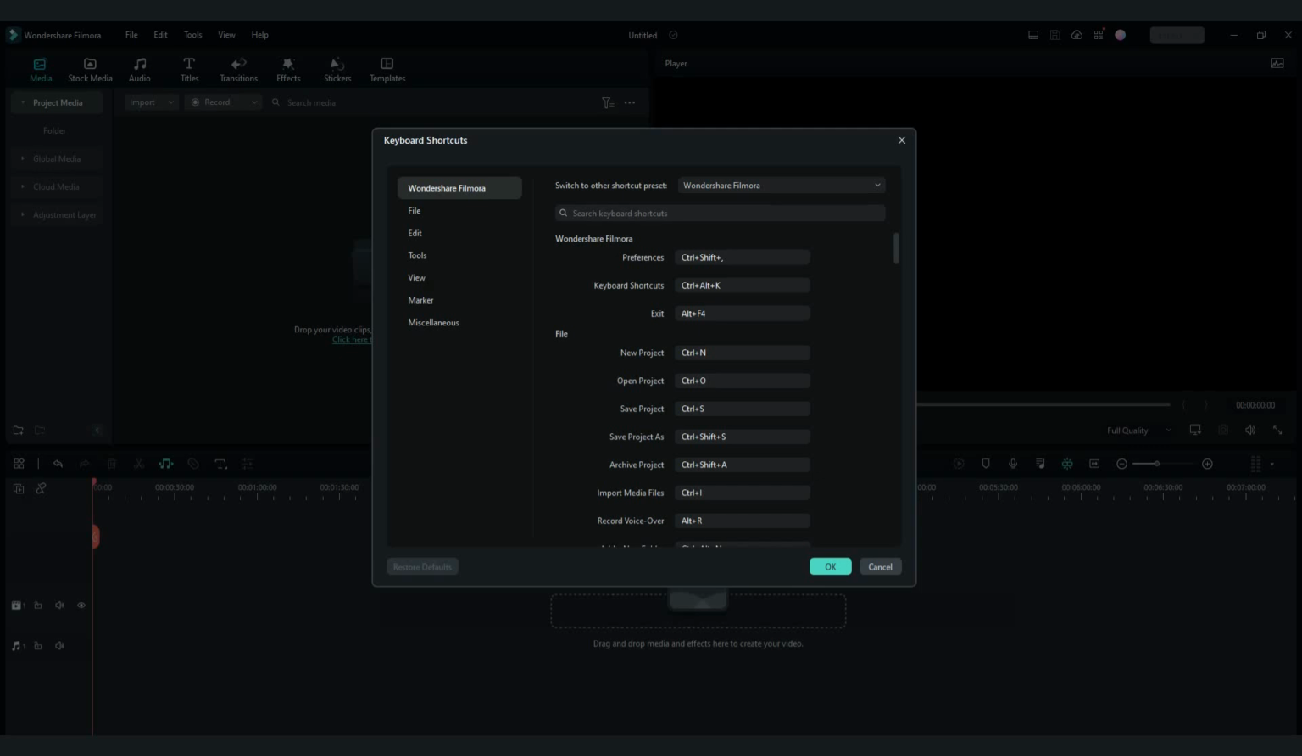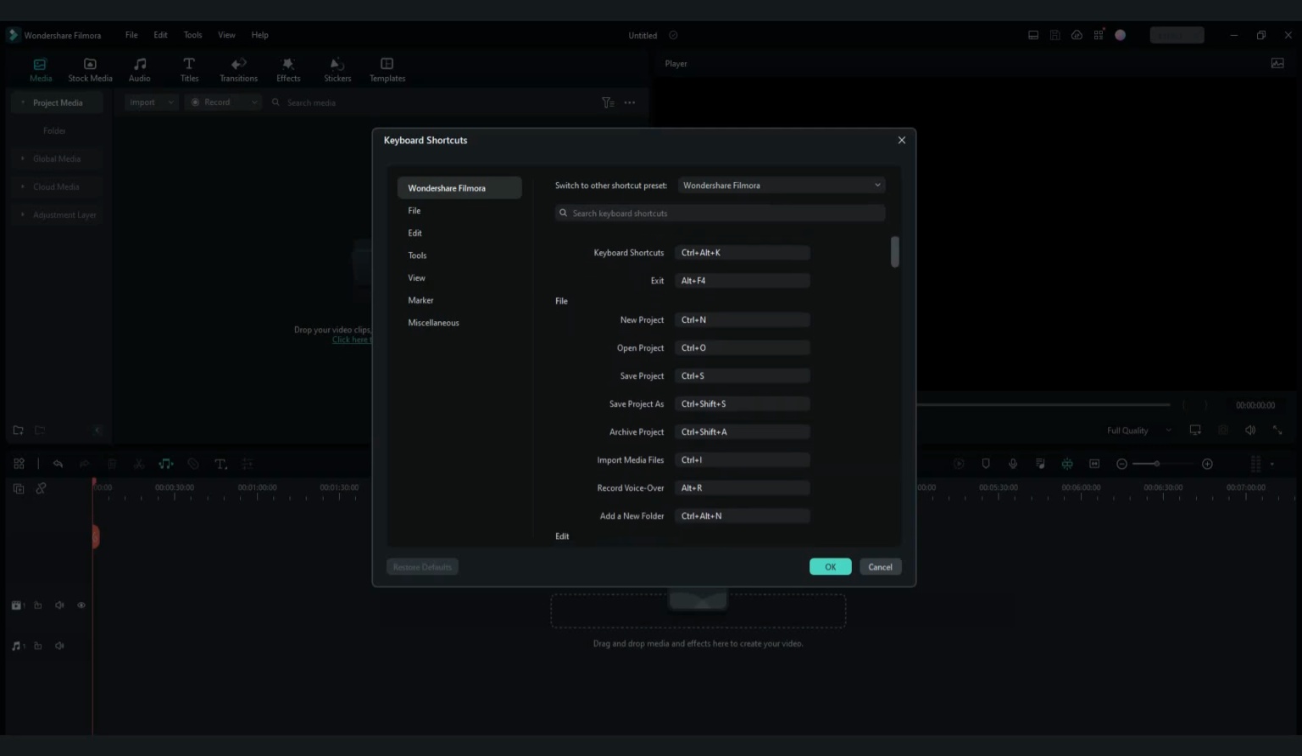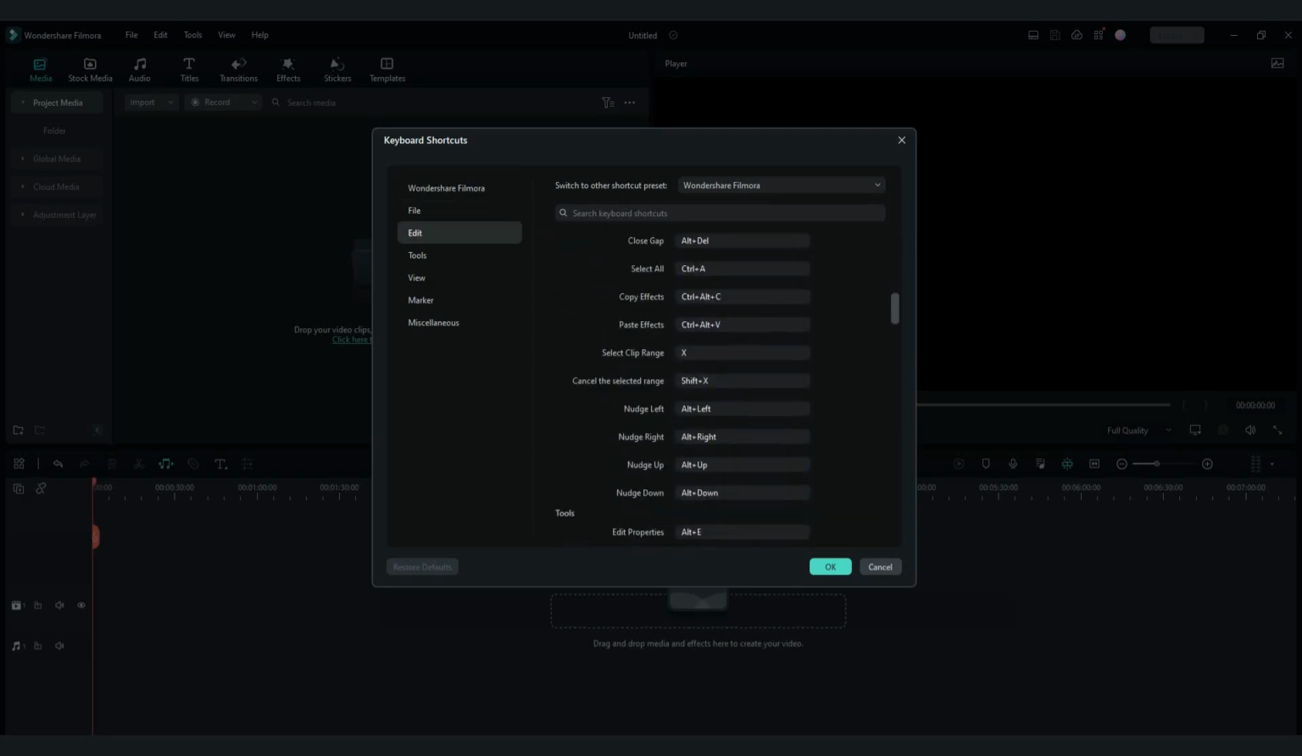Also here is another great feature, the keyboard shortcuts. Now you can easily see the keyboard shortcuts here.